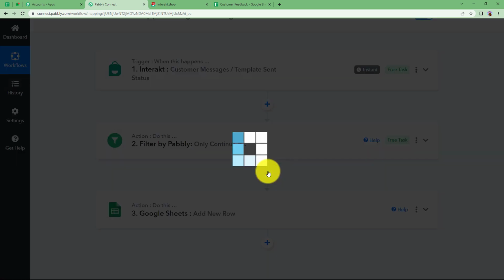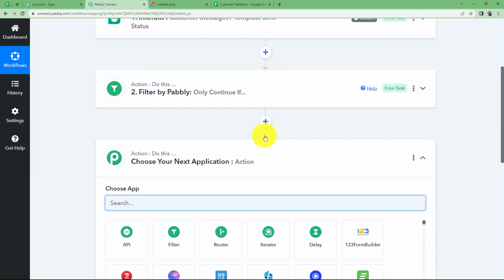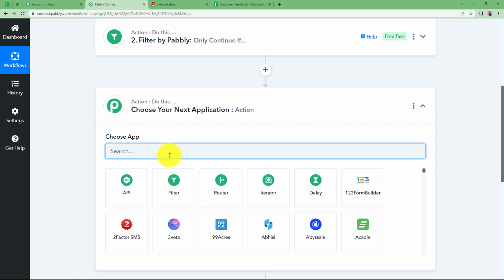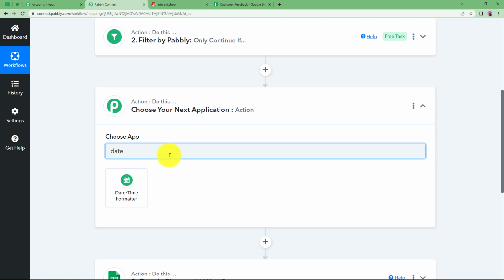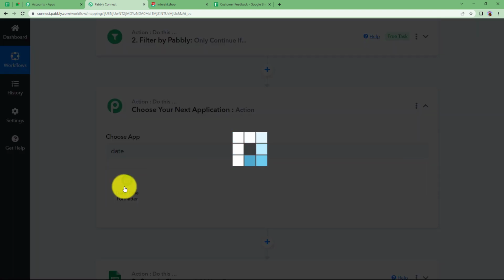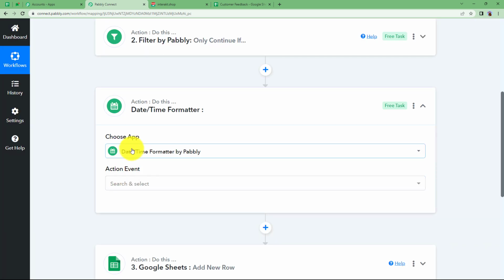Now what we are going to do is change the format of our date. So let us choose next action, click on the plus button, add one more module, and here you're going to use another feature by Pabbly, which is called date time formatter. As you can see, the name suggests we have date and time formatter in front of us. We can change the date and time both.